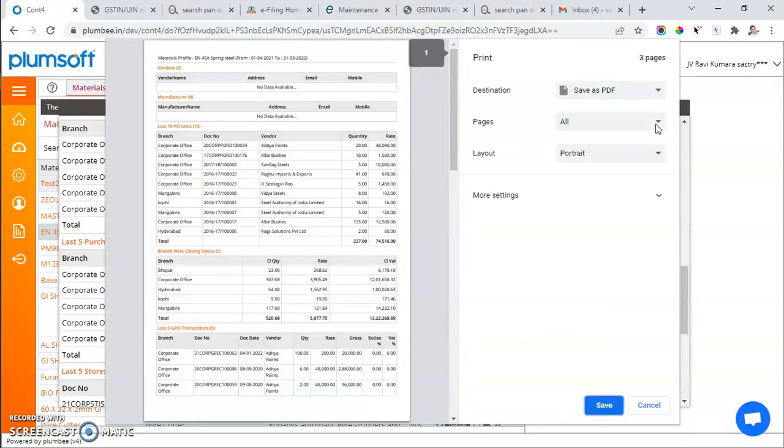Like we have a vendor snapshot which says what all the purchase orders or materials are with him. In the material snapshot, you will see from where all you are buying, at what rate you are buying, and all such things.